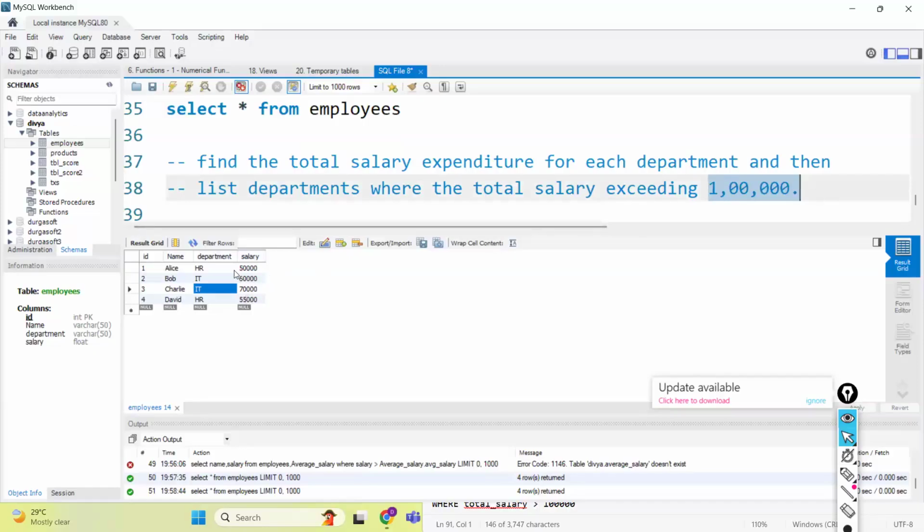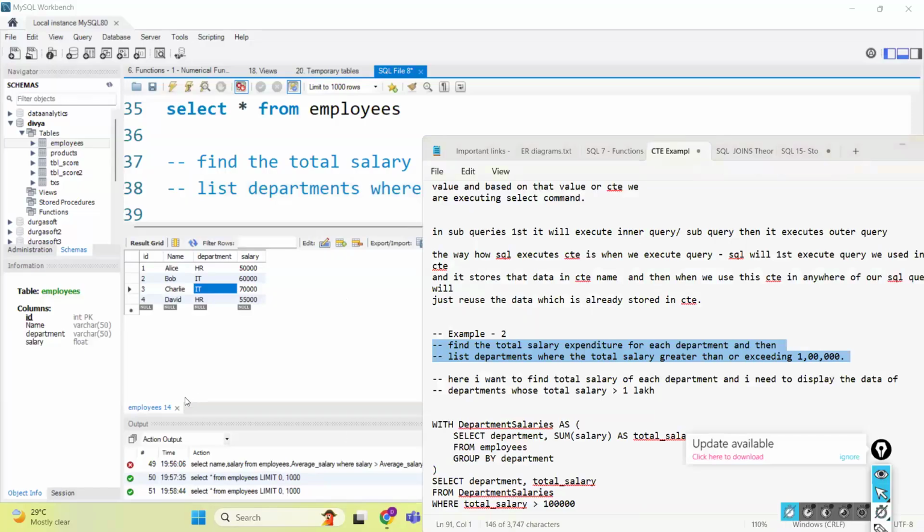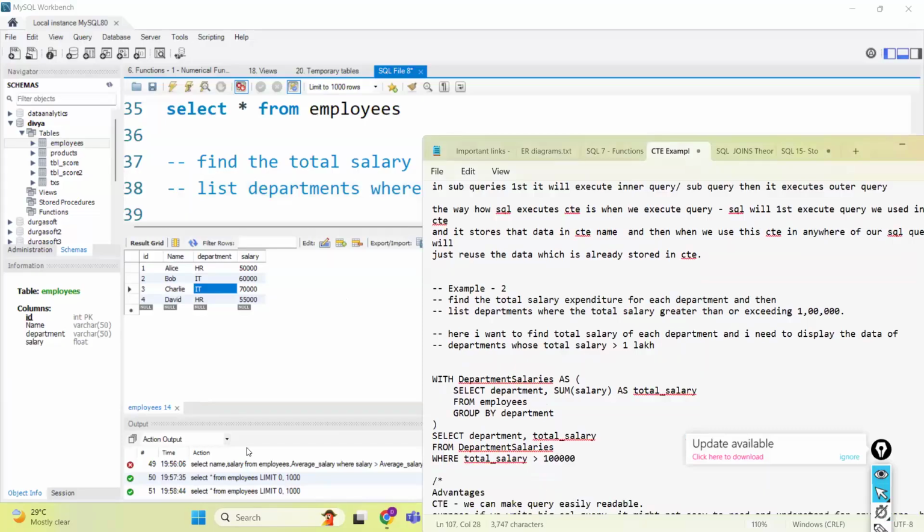Like that, we will combine the complete department table and find the total salary, and in the second question we are trying to compare whether that particular department's salary is greater than 1 lakh or not. Okay, did you get my question? Yes, ma'am. Okay, let's try to see directly by using the CTEs here. How will we write it? Department salary.